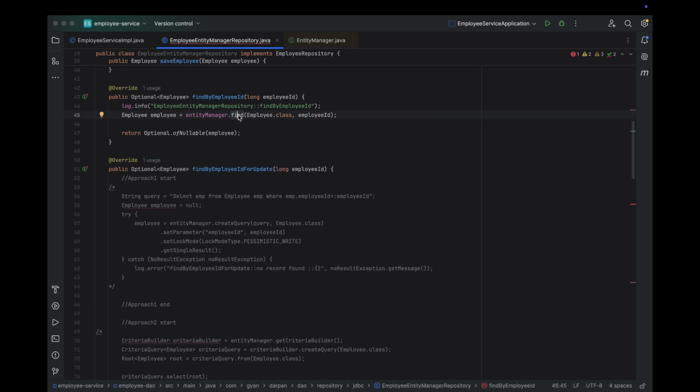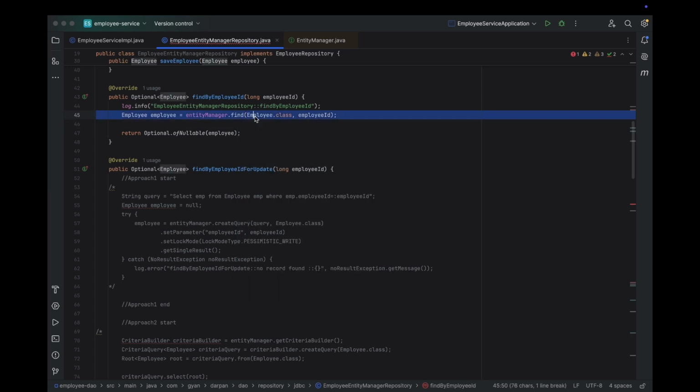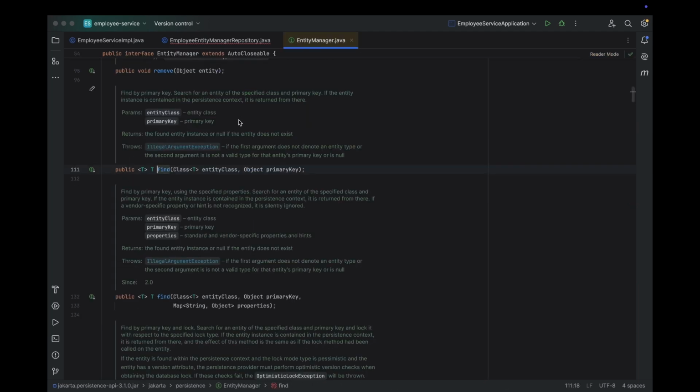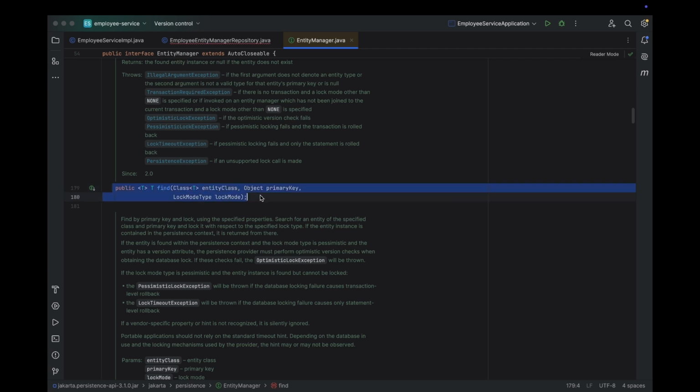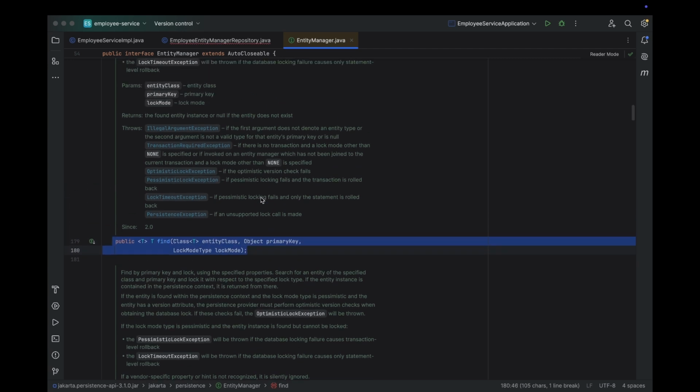See, when we want to find an entity by its primary key, we usually use the find method of Entity Manager, which handles everything internally. Similarly, there's a method where we can pass the lock type along with the primary key to get the entity with a lock. Alright, see my screen. The Entity Manager gives us a very handy method that takes three things: the entity class, the primary key, and the lock mode.